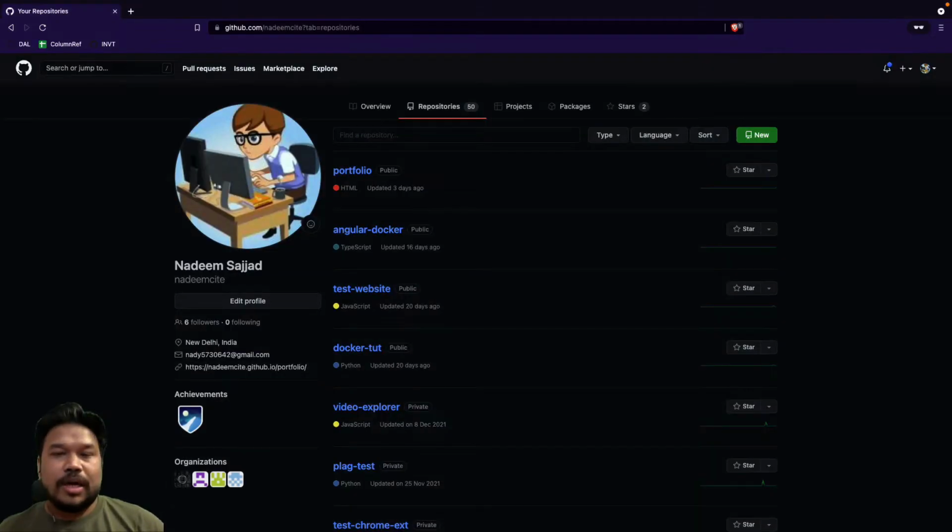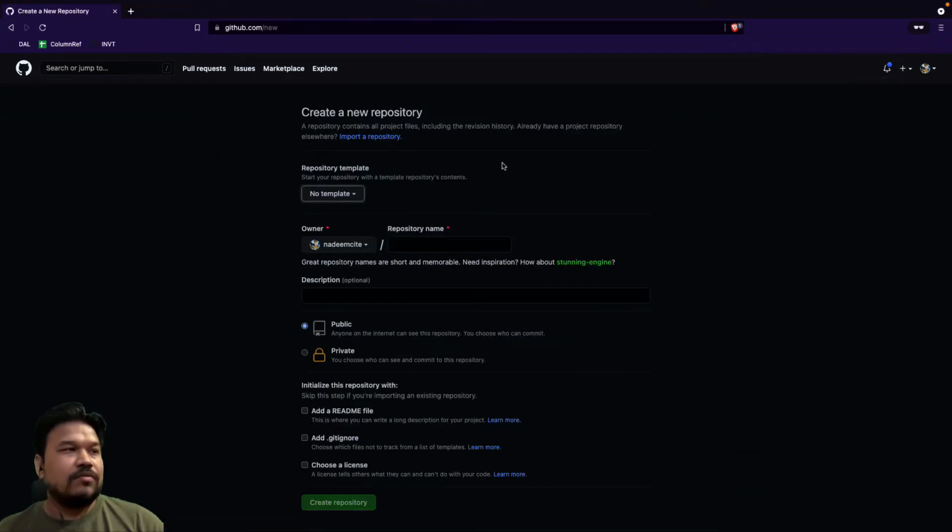Since I already have a GitHub account, I'm going to click on this plus button to create a repository. When you create a repository, it will ask for a repository name. Just give any name. Let's say I'll be giving portfolio website.